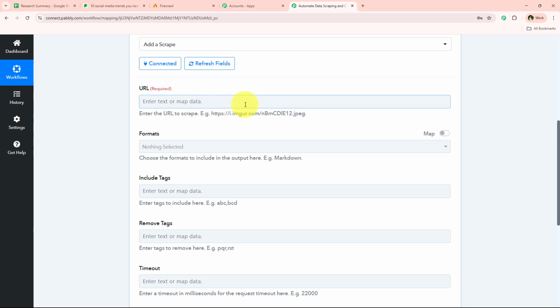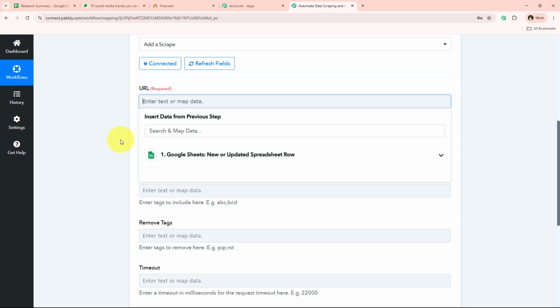So to enter the URL to scrape, I'm not going to enter it manually or by copy pasting it from here, but instead I'm just going to map it. So you must be wondering what is mapping. Mapping is a method by Pabbly which means inserting the data from the previous step. And as you know, our previous step was the trigger step where we selected Google Sheets as our trigger application.